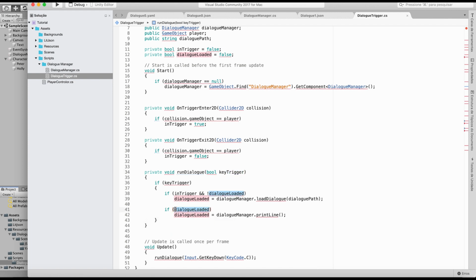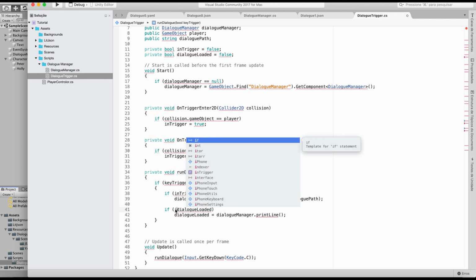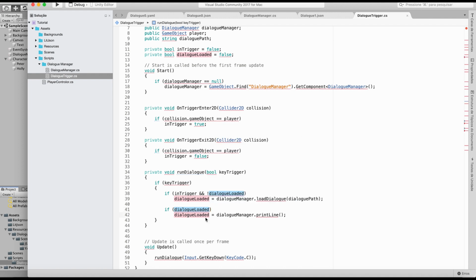So if I wanted you to just be able to print lines inside the trigger area, I would do something like this. Okay. But I don't think it's something that's quite important or something that I would really do. Most likely I would, for example, disable the player controller when I start a dialogue, so that you cannot move your player. And then when the dialogue finishes and this dialog loaded is equal to false, you can then start moving your player again.